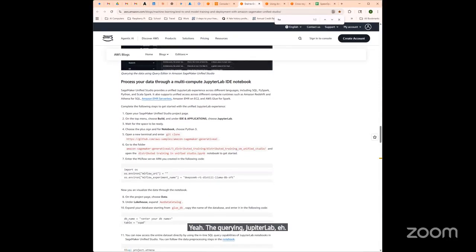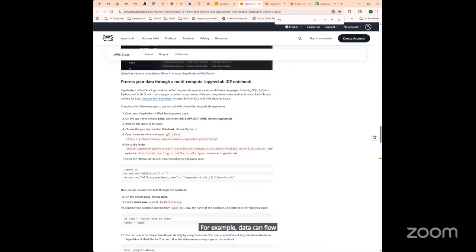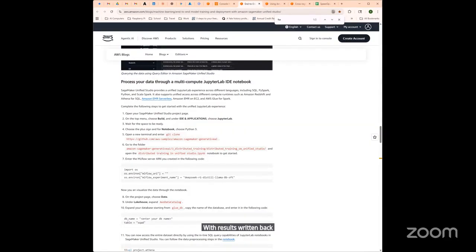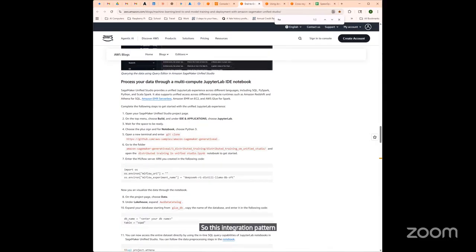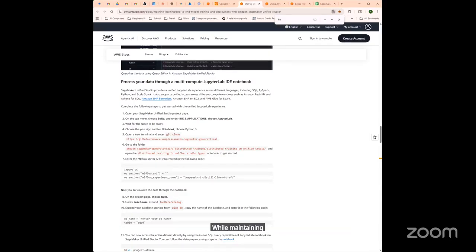Okay. So FSx services facilitate efficient data movement between different AWS services involved in machine learning pipelines. For example, data can flow from S3 through FSx for high performance processing by EC2s, with results written back to S3 for long-term storage or further processing by downstream services like AWS Batch or Glue. So this integration pattern enables hybrid architectures where different components of machine learning pipelines use optimal storage types for their specific requirements while maintaining efficient data flow between components.